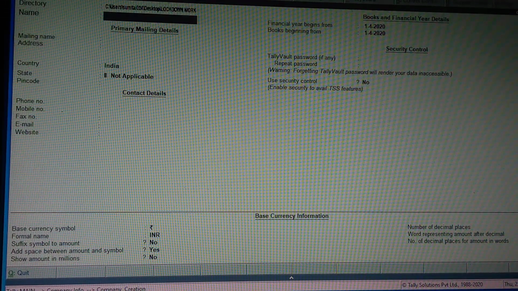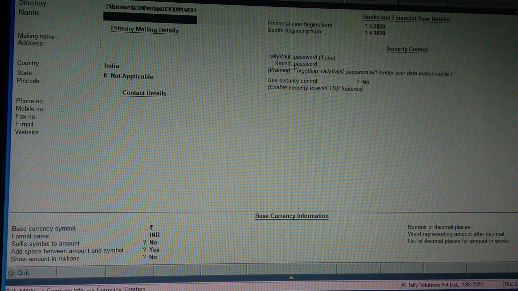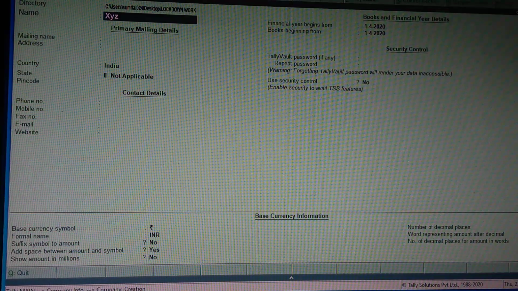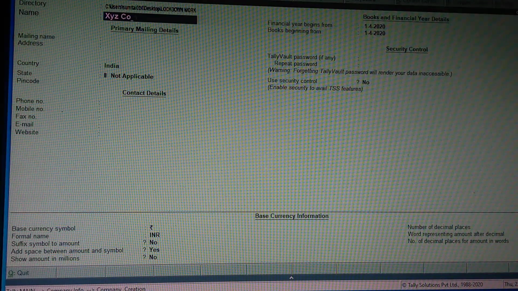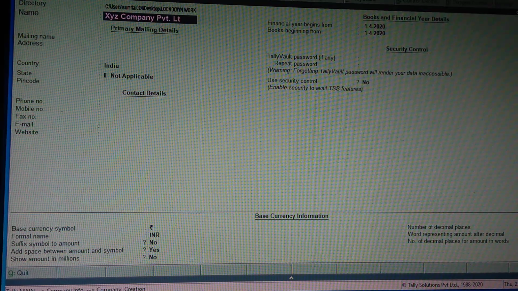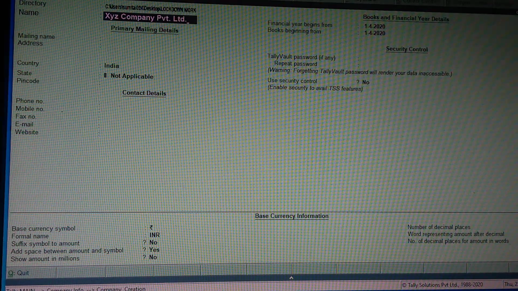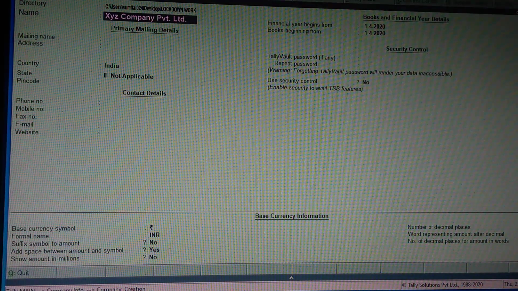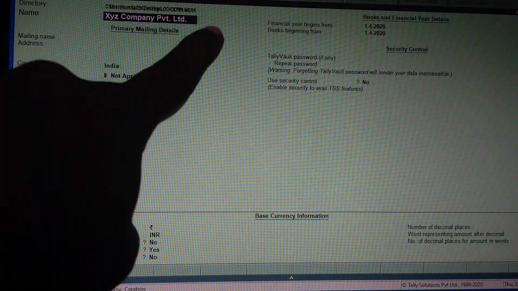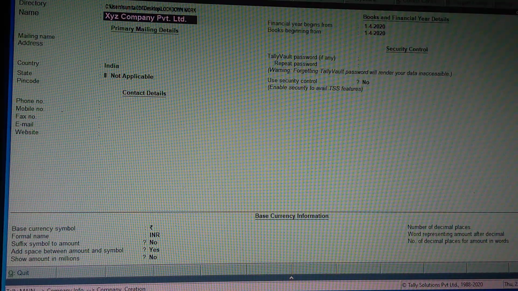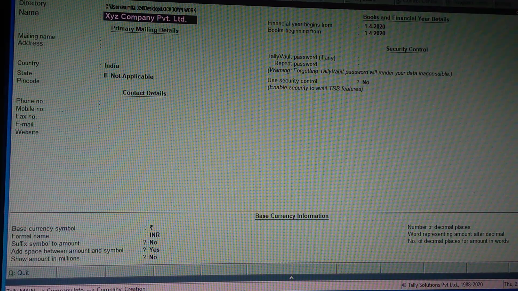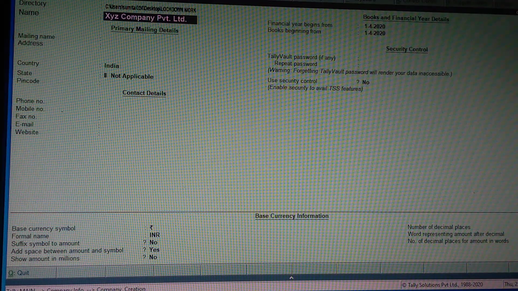I'll show you as an example: XYZ Company Private Limited. For example, I have input XYZ Company Private Limited. You can see XYZ Company Private Limited. That is your initial stage, that is the company name. Then after clicking enter.